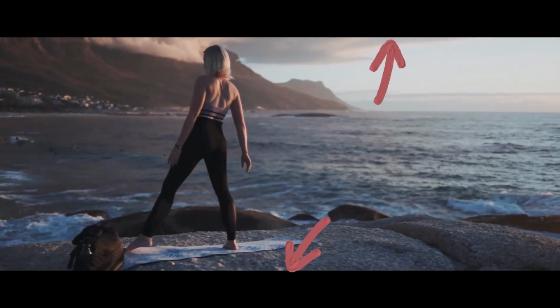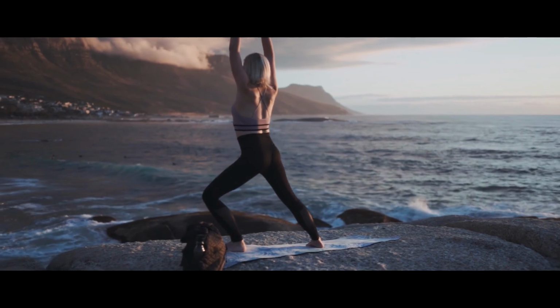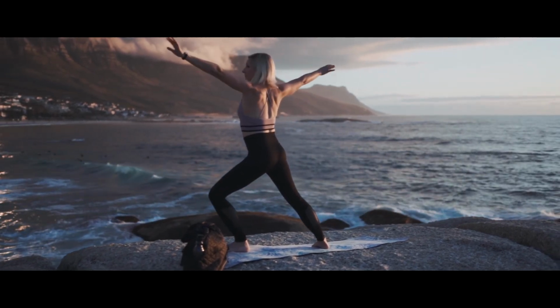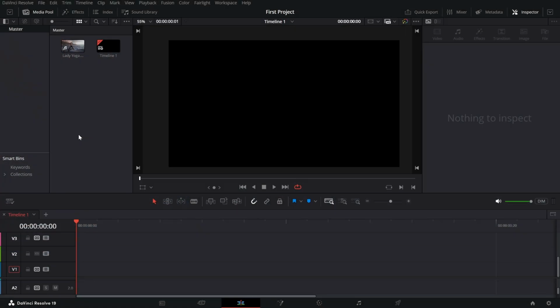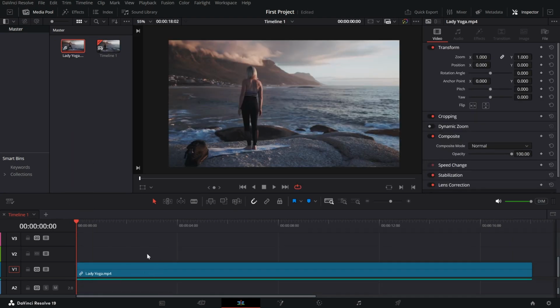Today, we're adding cinematic black bars in DaVinci Resolve. This is perfect for achieving that Hollywood widescreen look. Let's jump in. First, drag your video onto the timeline and make sure it's placed correctly.